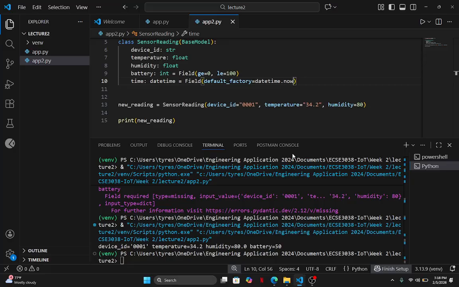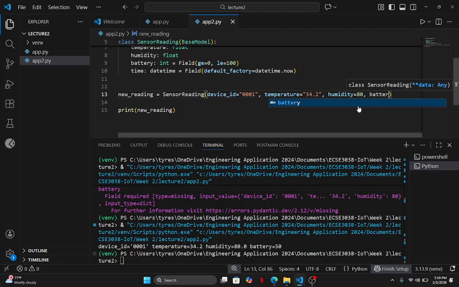So now, with that in place, I need to specify the battery level. Battery equal 60. And I'm not going to specify the datetime. The reason I did this is because I want to be able to send data to my server, and I don't necessarily need to be required to insert the time from the sensor or from the microcontroller. I want the server to fill in the time for me.